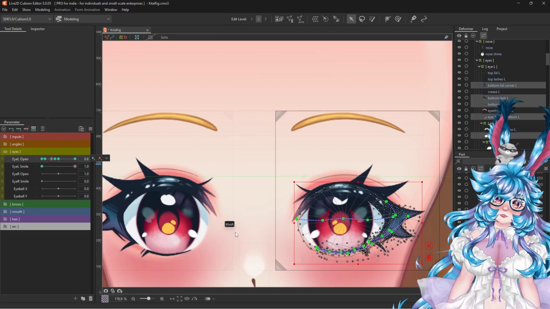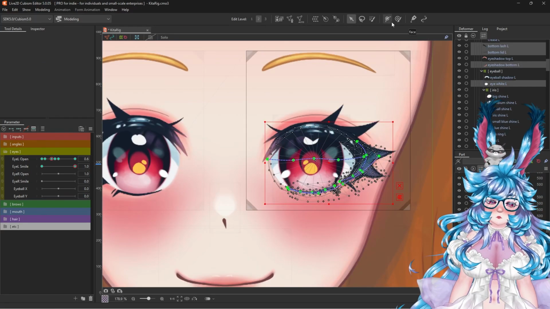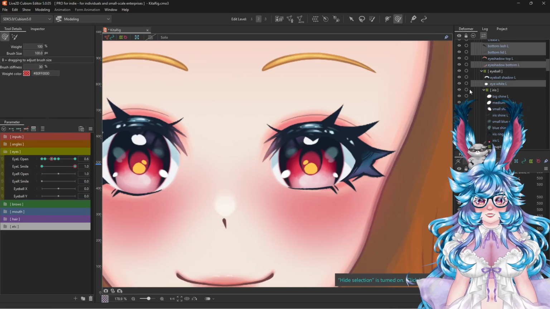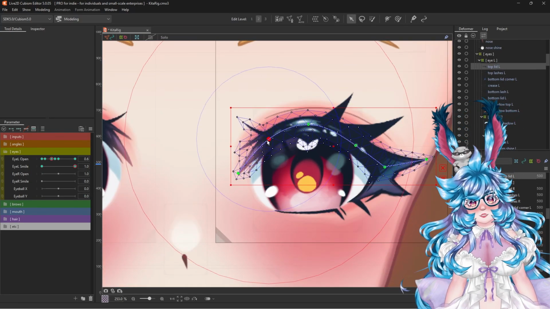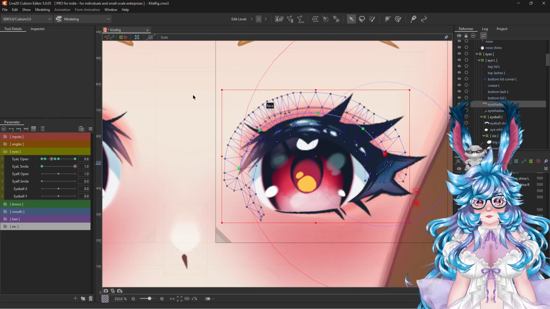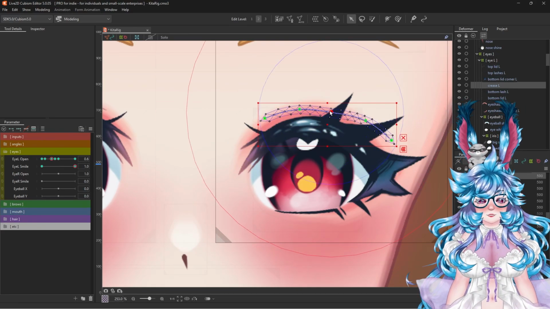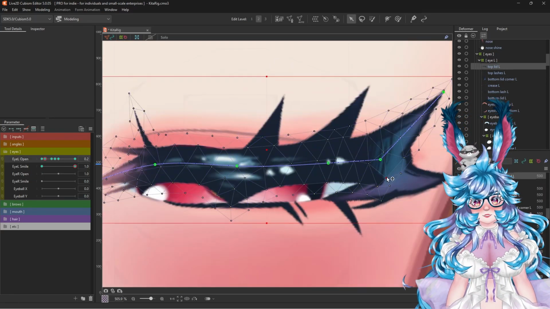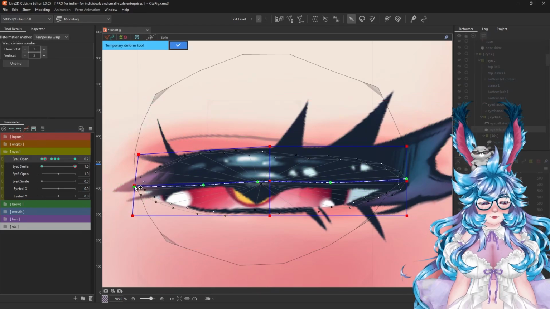I'm going to repeat the process one more time. Once that's done, we're going to slide on over to the 0.6 key of our eye open, making sure the eye smile parameter is still on. And again, we're going to nudge up the bottom eyelid and tilt in the corner of the top eyelid as well. We're going to continue this again once we get to the 0.2 eye open close parameter.